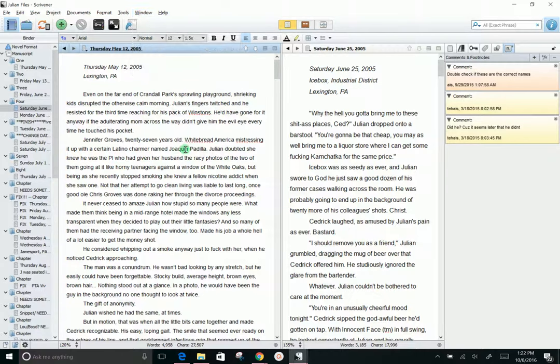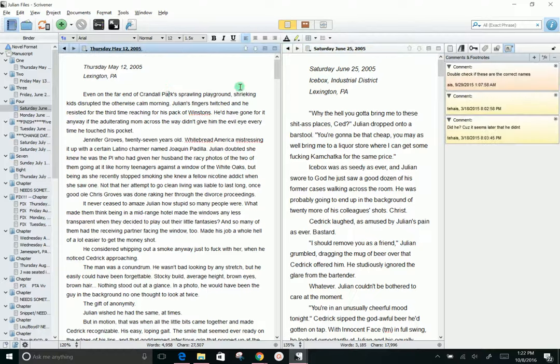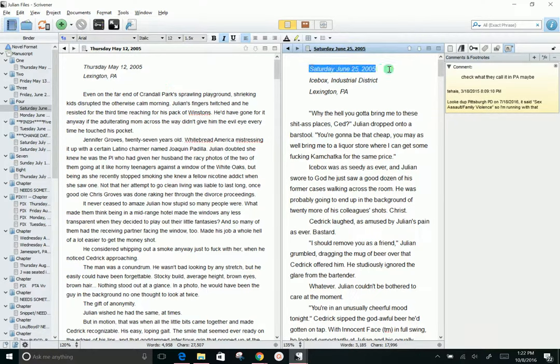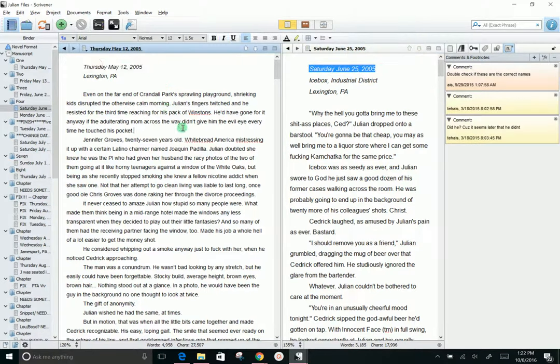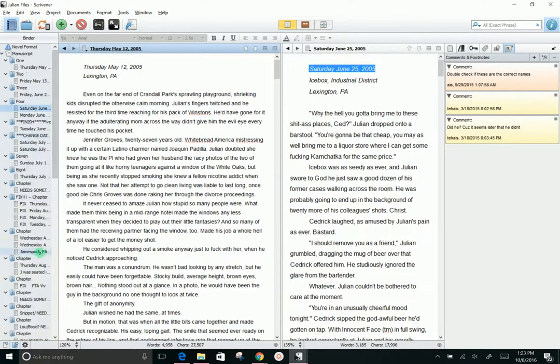So I'm going to just real quick try to show you two different ways I use it. This is Julian Files. I can't show you because there's too many spoilers, but I have everything set by date, as you can see, for each chapter. I probably should step back a second and explain. When you do this, you can choose the type of book that you're writing. I'm doing a novel format. Julian Files is just like a novel with a bunch of chapters, right?